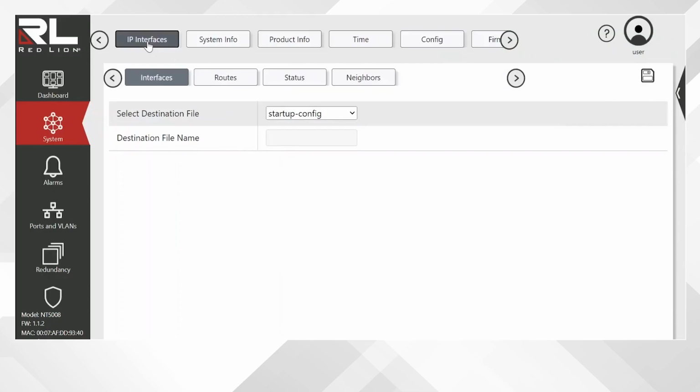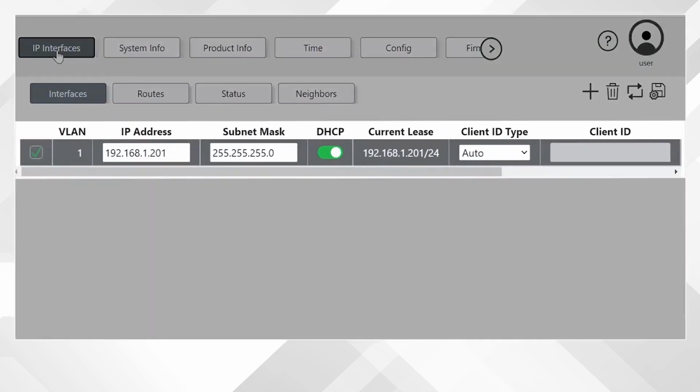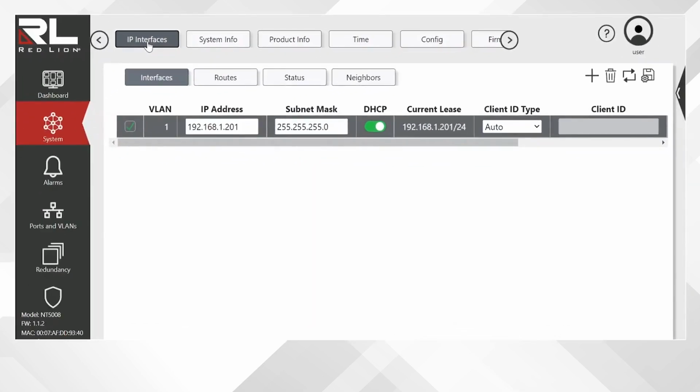So now we will navigate to the IP interfaces tab. Here you can see that the default VLAN on the switch is VLAN 1. By default, this is the IP address that you would manage the switch from. This is also where you can create a new VLAN interface to then be associated with a layer 2 VLAN later, which we will go over in the ports and VLAN section.